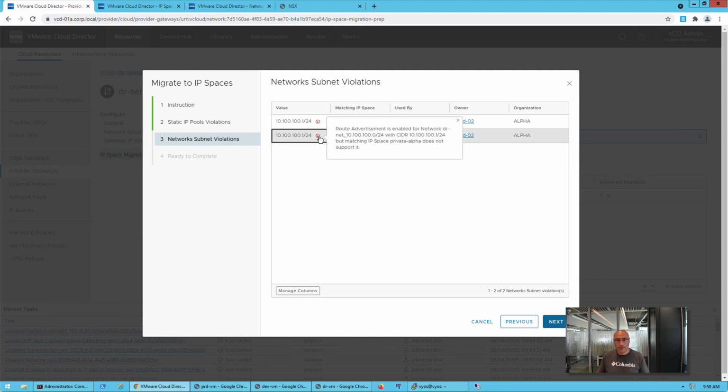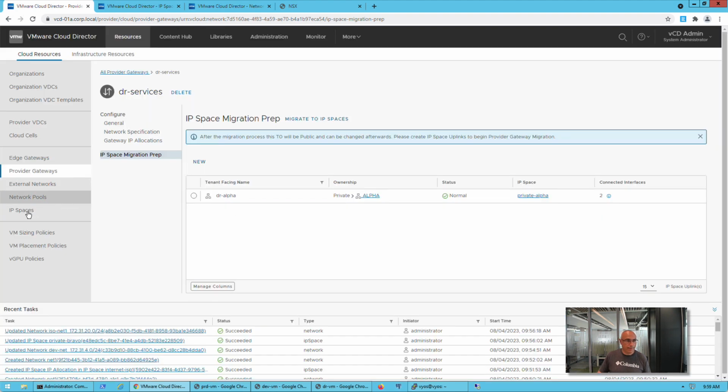But the second one is telling us that the route advertisement for this private IP space has not been enabled. And I already showed you that this network is currently natively route advertised by the edge gateway. The migration tool also ensures that you won't be able to migrate this network until you enable the route advertisement. So the migration tool ensures that, again, there is not going to be any traffic disruption. So let me go back and fix those two errors quickly.